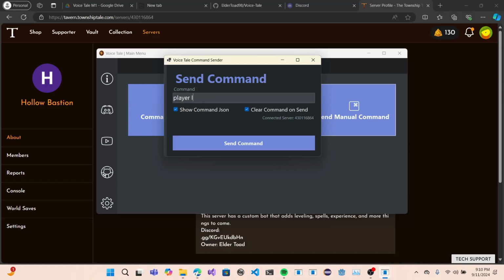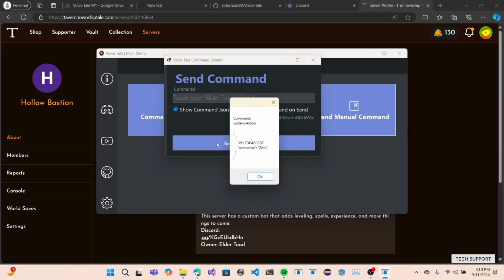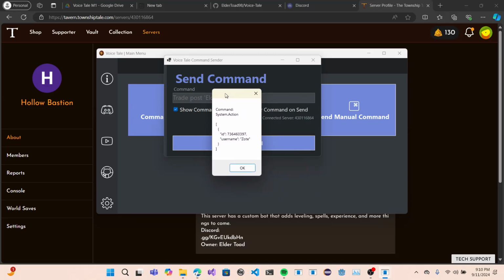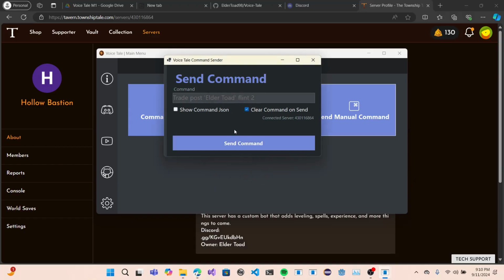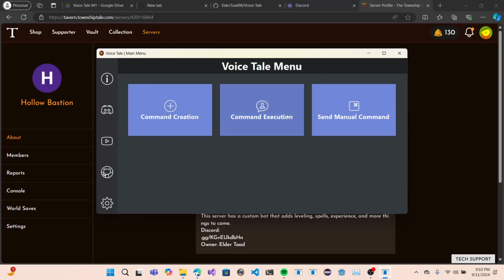So player list, send command. Since I have show command JSON on, I can see that Zote is online. And if I had that off, not much would happen. So that's good for commands like playerlist or playerlist detailed and so forth.